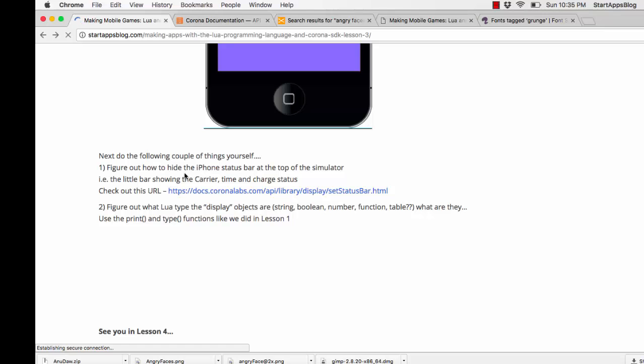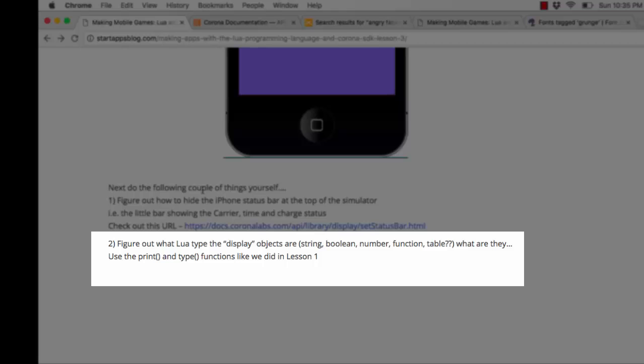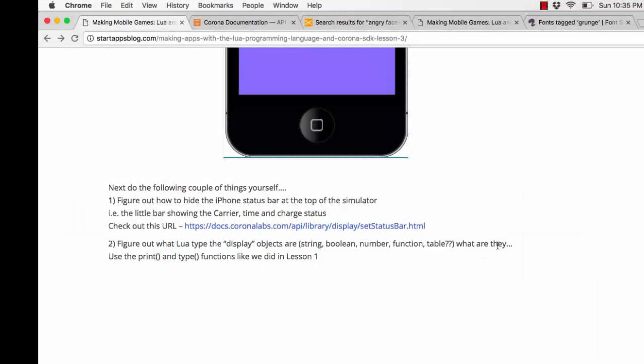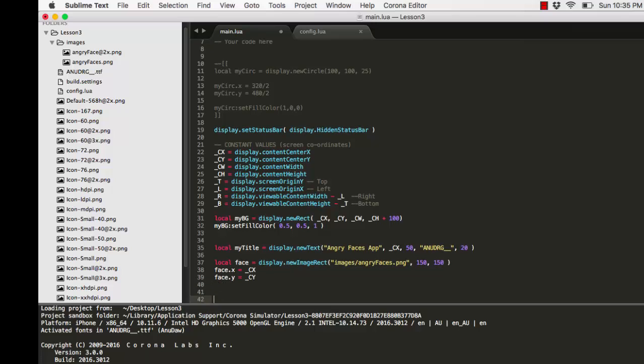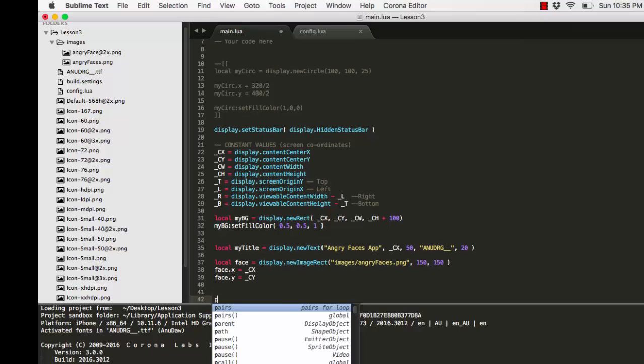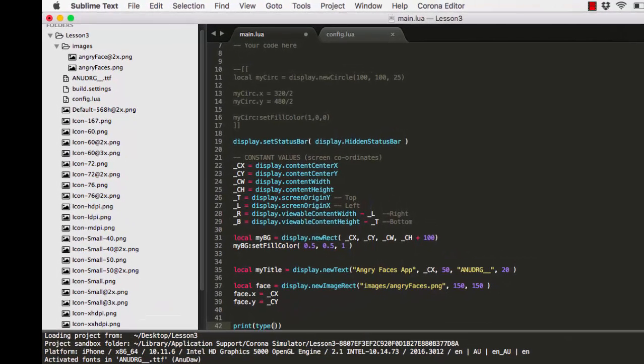And the second challenge that was mentioned in the blog post was to find out what Lua type the display objects actually are. Are they a string, boolean, number, function, table? Exactly what are they? Similar to what we covered in lesson 1. So to do that, pretty simple. All you need to do is use the print function along with the type, and just drop in the variable that we assigned the newImageRect to.